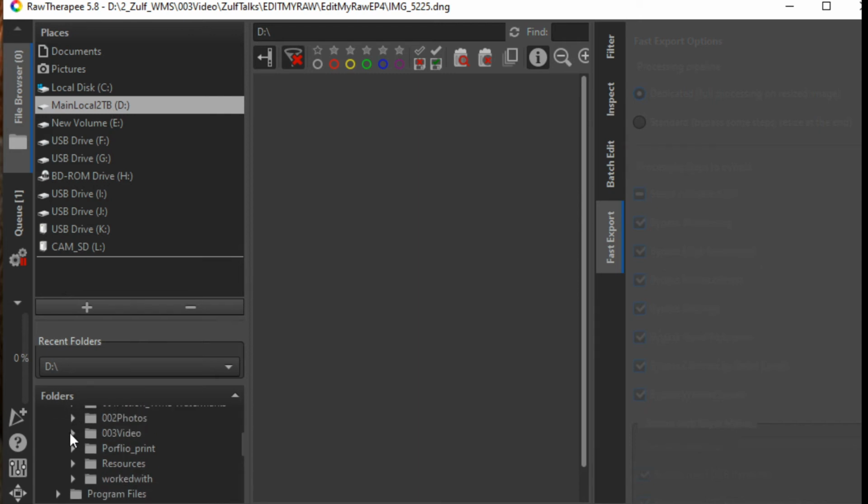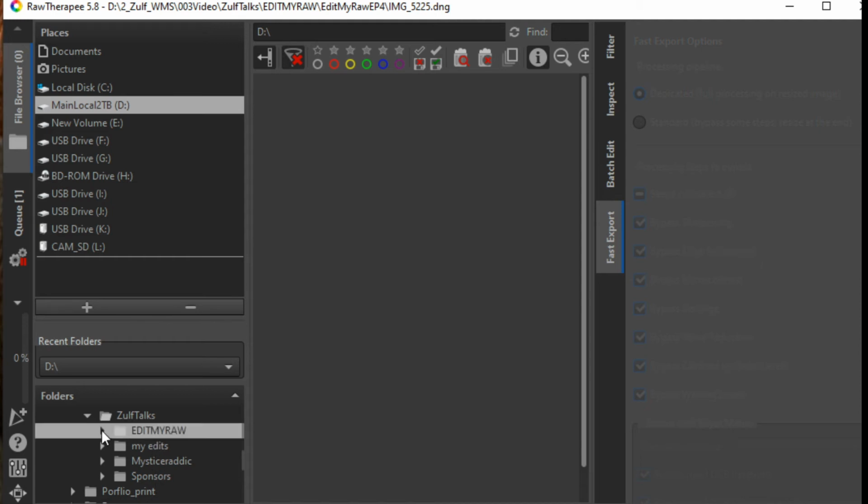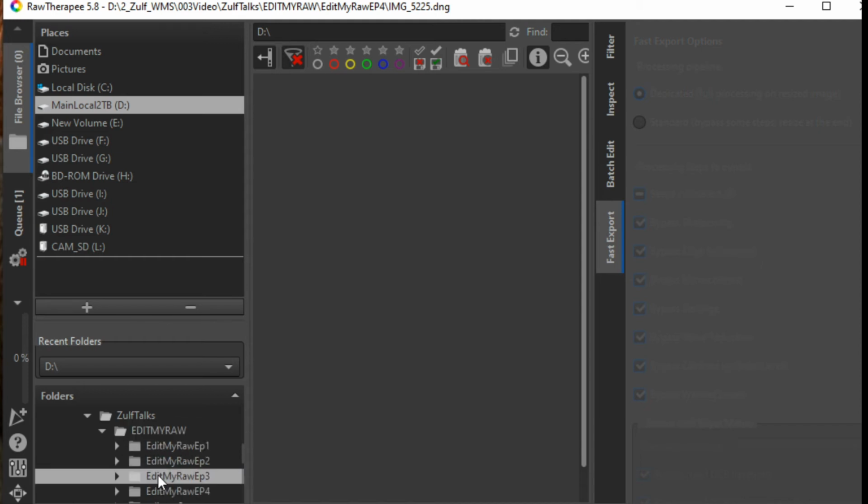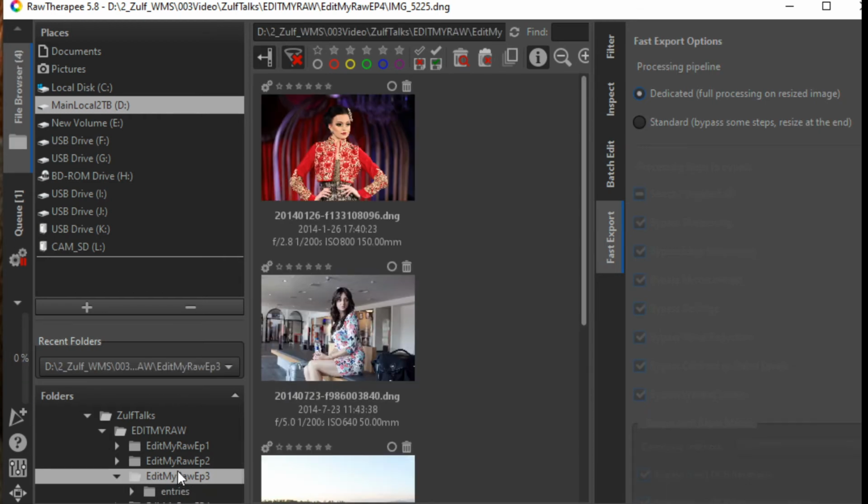let's give you something from my edit my raw section. Soft talks. I'm just going through the folder structure here. Edit my raw. Let's do episode 3. So what you need to do is double click on it when you get to the folder you want. So now I've double clicked on that folder. In the middle section here, you can see the photos that have come up that I want to use. So this is part of the navigation process.